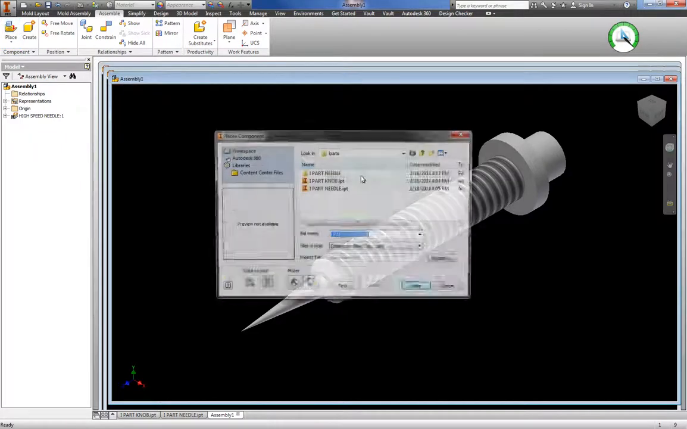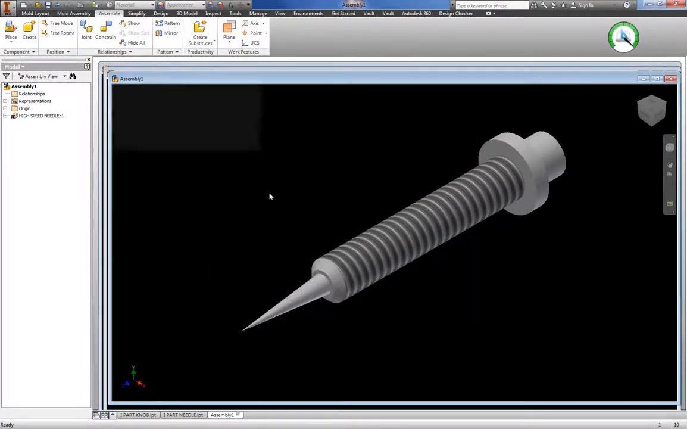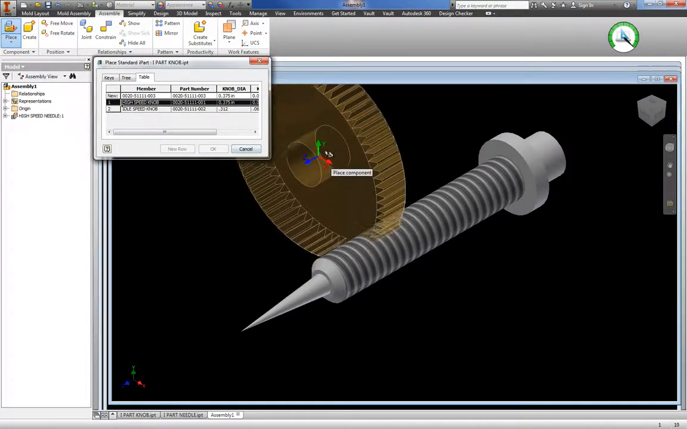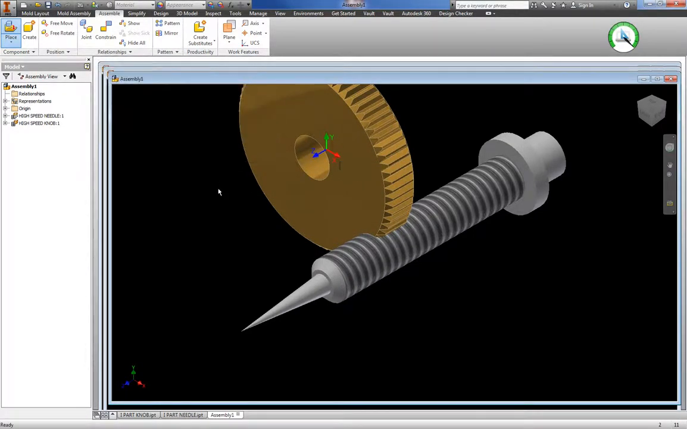And then I'm going to place also the knob. Go to the table and grab the high-speed knob, set one in there and say dismiss.